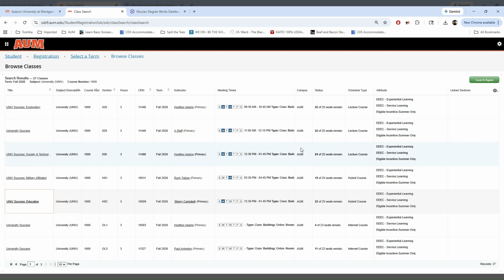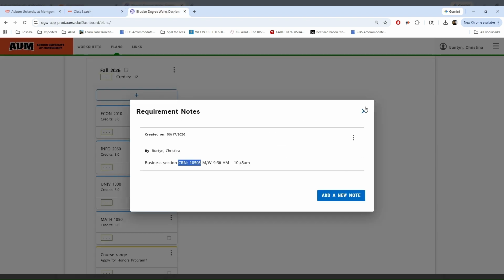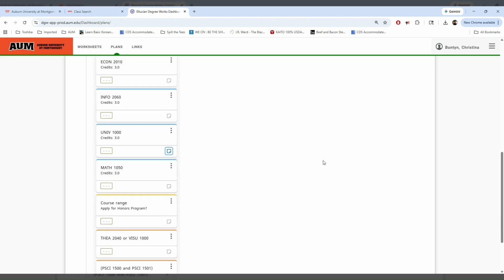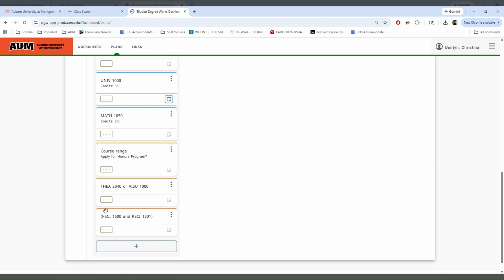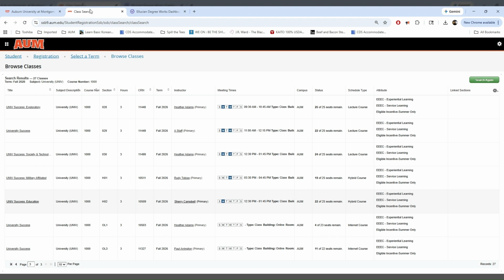Okay. Let's say that you are wanting to look through your DegreeWorks and you have a choice block right here. So you want to look at both classes to see which one you would prefer. So let's start with this first one right here.